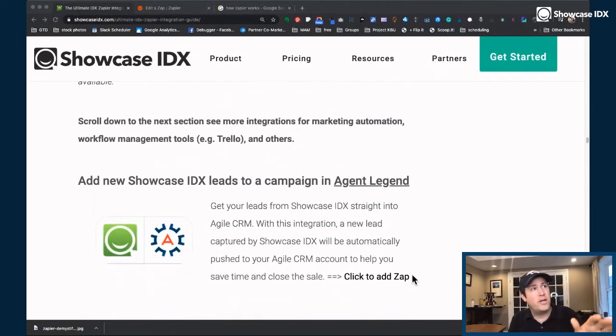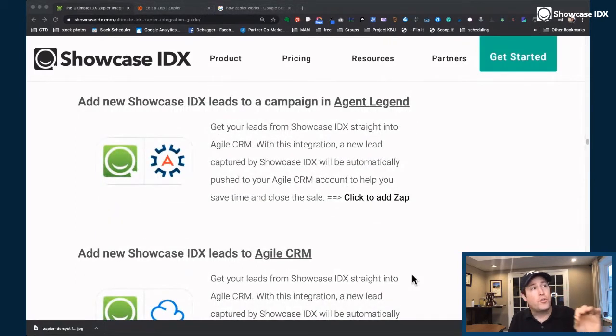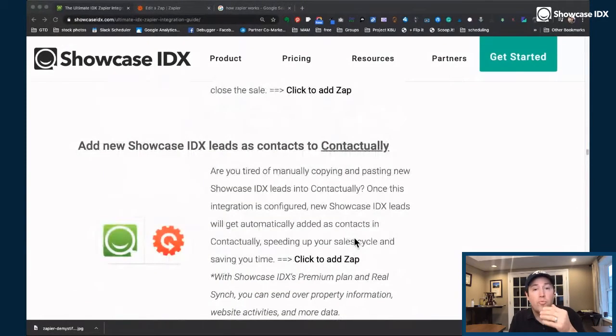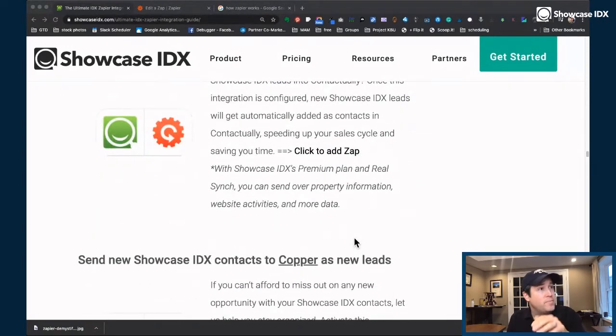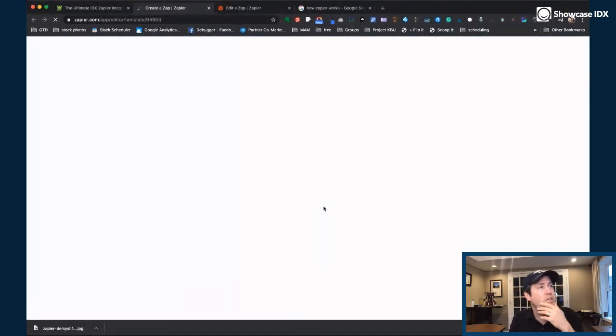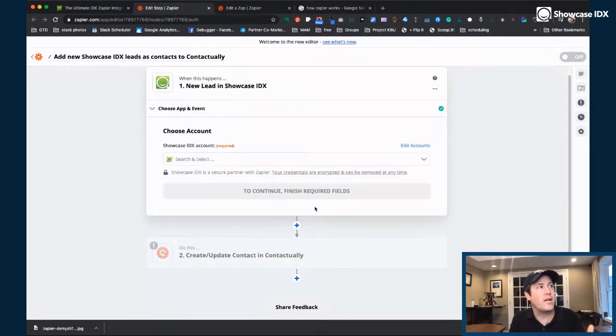So there's a ton of these on here, and it's literally just go through each one because we've set up separate Zap templates to make it super simple for each one of them individually. So if you're working on Agile CRM, make sure you use that one and not that Agent Legend one. If you're using Close, scroll down. We have customers that use Contactually. That's fine. Again, all you have to do is just click this right here, and it'll pop up and ask you. If I was to click the Contactually one, it's going to walk me through that template again about how to connect with those accounts. Really easy for you to do that.